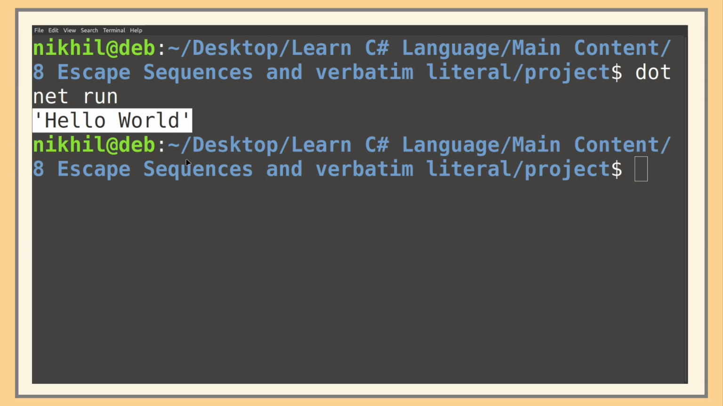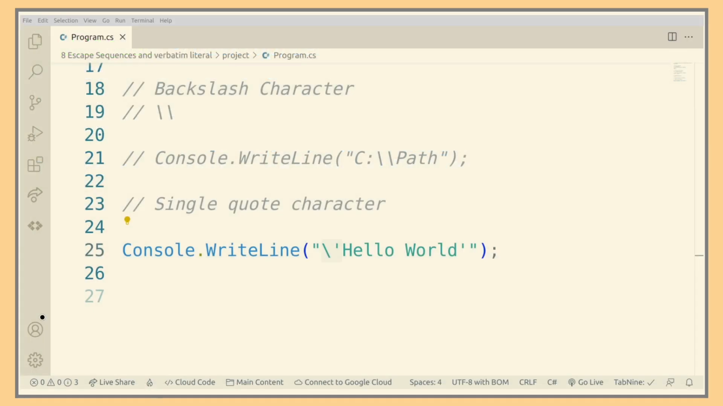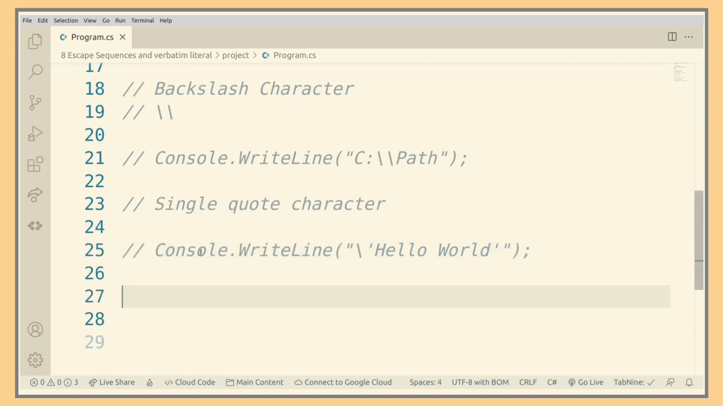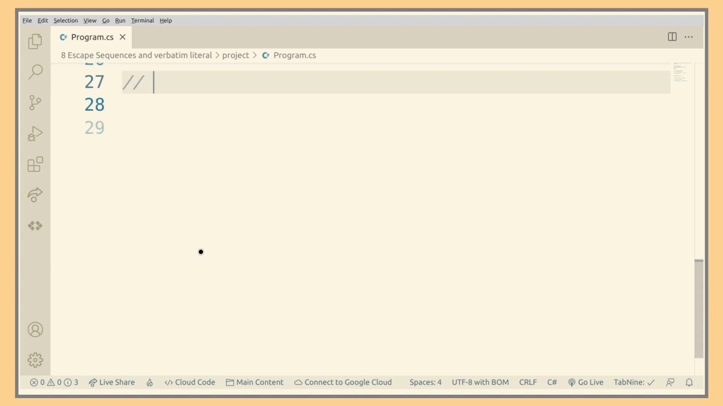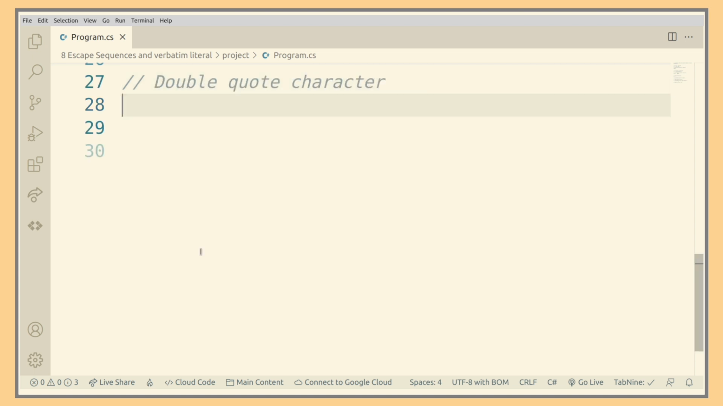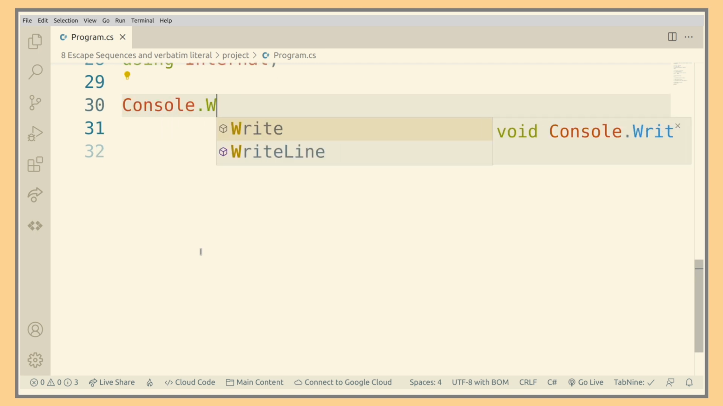So here you can see single quote were printed. Okay, now we'll go to our Visual Studio Code and let's see other escape sequences. So next we have a double quote character.